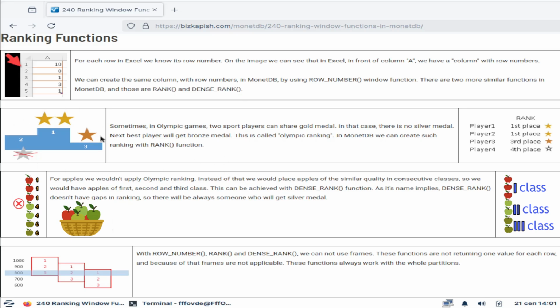Now, let's assume that at the Olympic Games, there are two players sharing the same medal. For example, we have two players that won the gold medal. In that case, the next best player will get the bronze medal, and there will be no one with a silver medal. So we can see here, first place, and then the third place. So we have a gap. This is the so-called Olympic ranking, and in MonetDB, we can achieve that with the rank function.